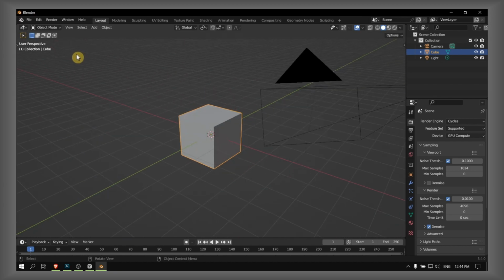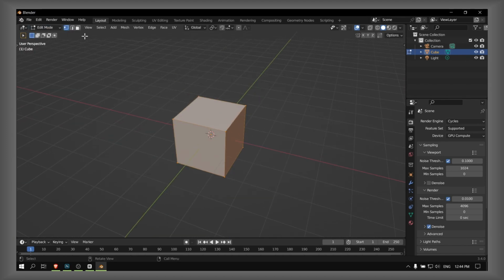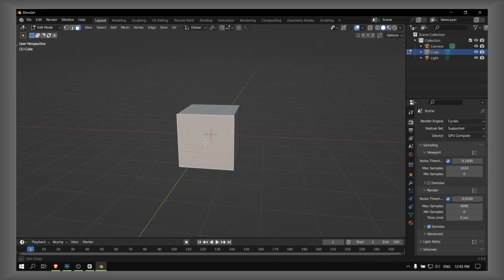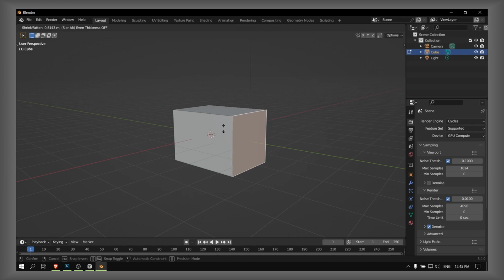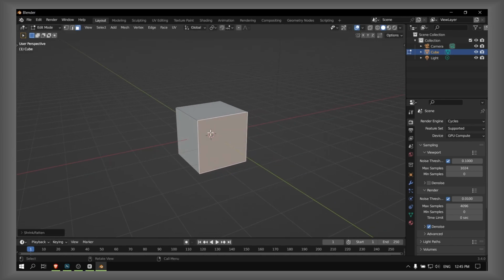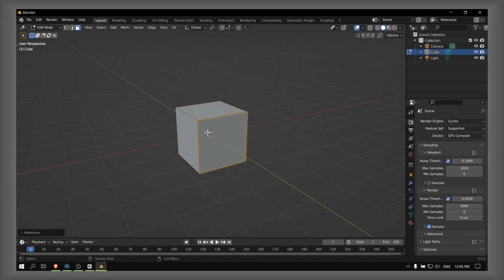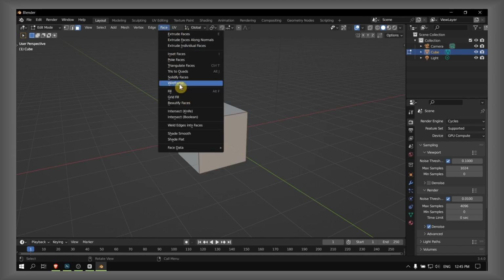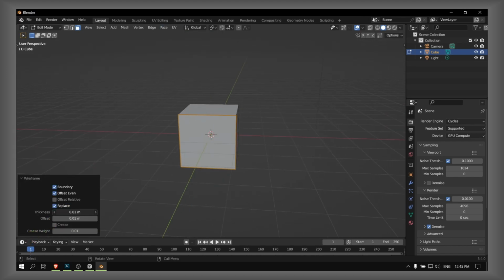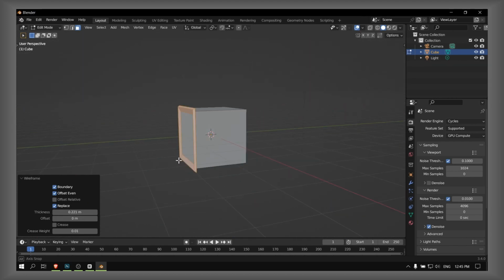wireframes to this cube. Press Tab or go to Edit Mode manually here like this. Press 3 to select face, and I would like to add a wireframe to this side. So go to Face and here select Wireframe. Okay, wireframe, and here we can increase or decrease the wireframe.